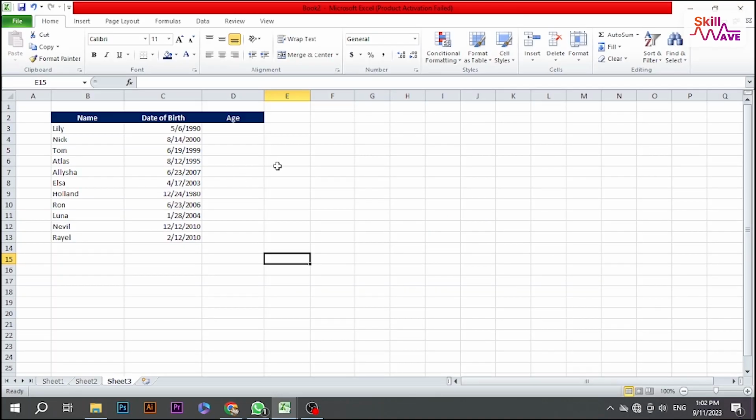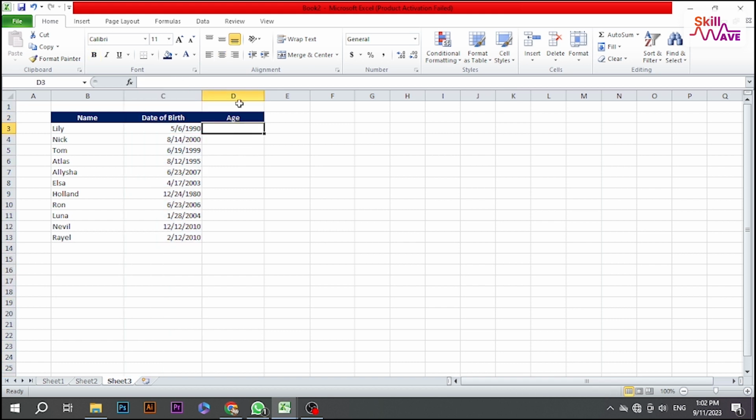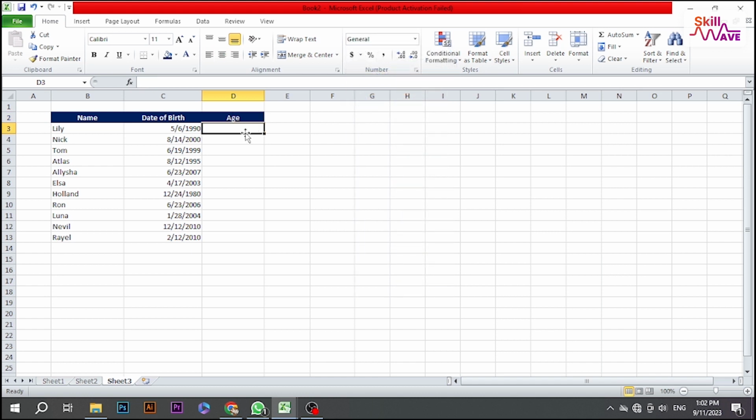First, open your Excel worksheet containing the data that includes birth dates for which you want to calculate age. Then select a new column where you will display the ages. Before entering the formula, go to the Number group and from here select Number. In the first cell of each column, enter the following formula.